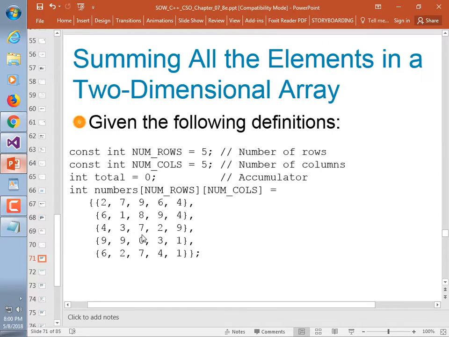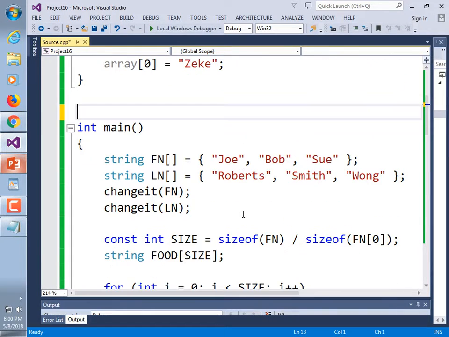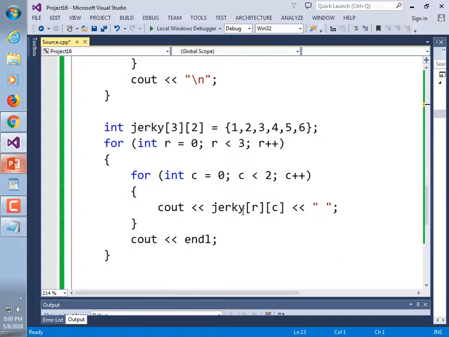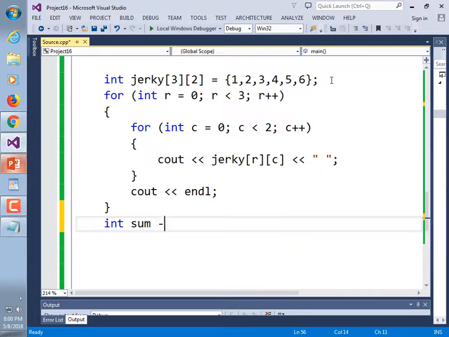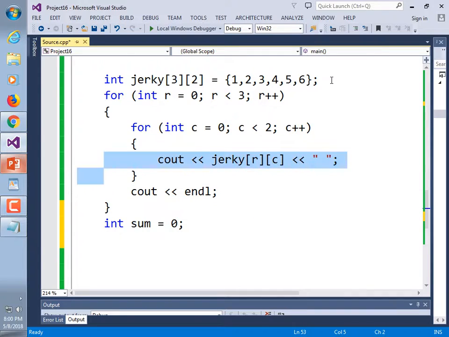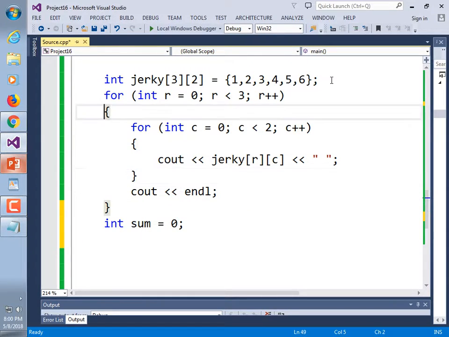So, summing all the elements in a 2-dimensional array. Well, we know how to sum all the elements in a 1-dimensional array. We have this little jerky array here. We could write a loop that would calculate the total of that array. Let's do that. You have to have an accumulator variable. I'm going to call it sum. int sum = 0. And then it's going to do all this, but it's not going to print anything else. Otherwise, it's going to be the same code.